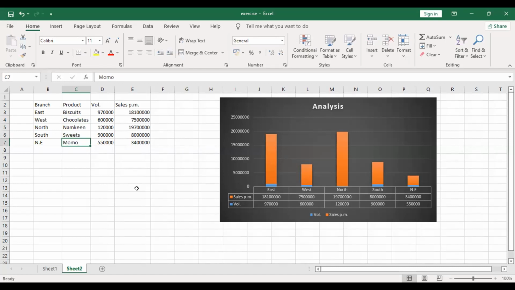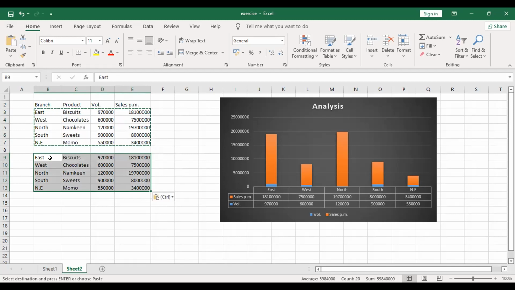Okay. Now copy this entire table and paste it below. No, without the header, just the east. Copy that, put it below, and remove that extra line in between. Just put it below, and just delete that.